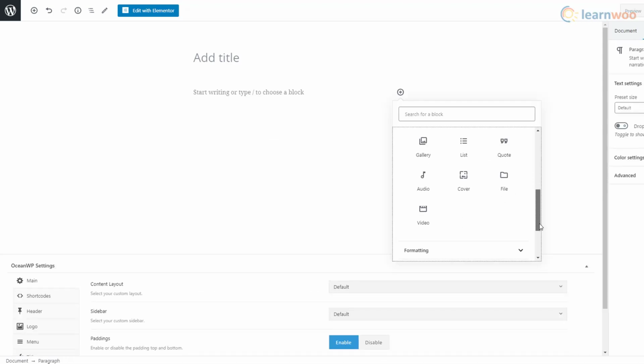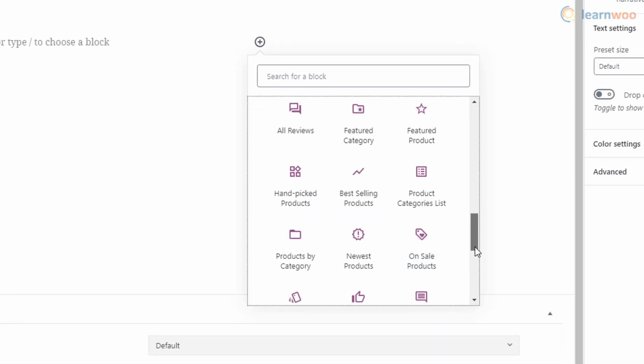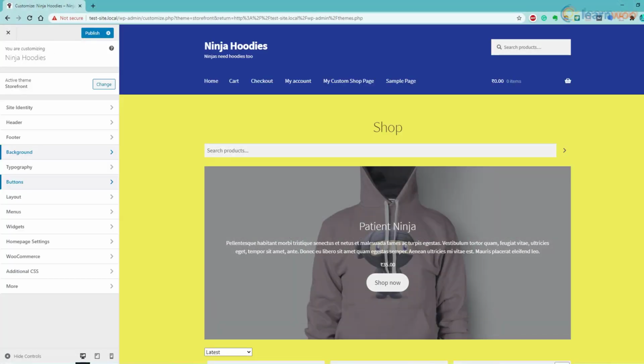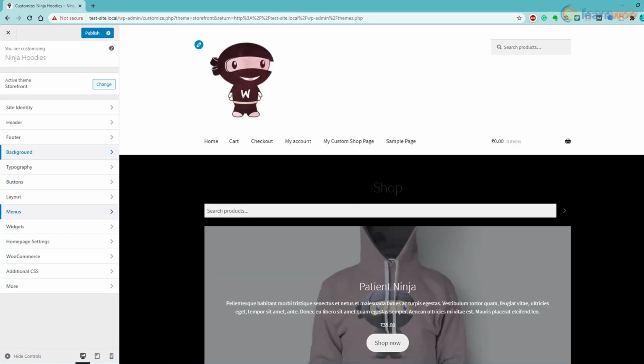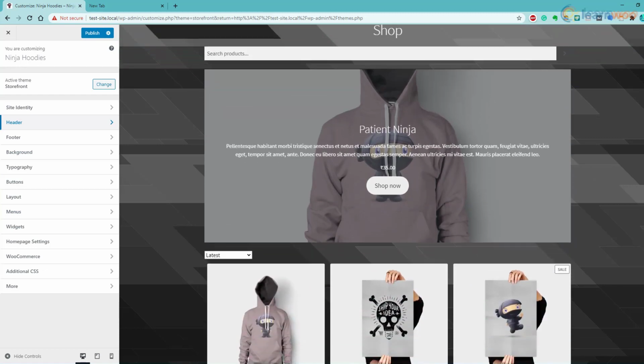Or we can use WooCommerce specific blocks like Featured Product, All Products, and On Sale Products. Using just these basic blocks, you can build a website like this. But as we can see, this method will take quite some time and effort. We can speed up the process by using demo templates.